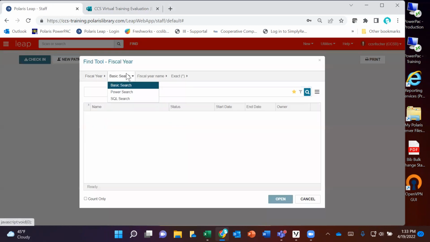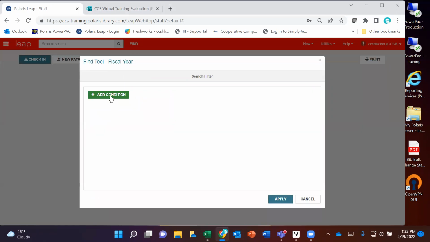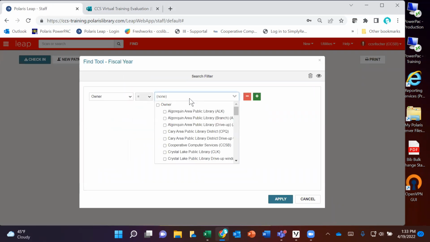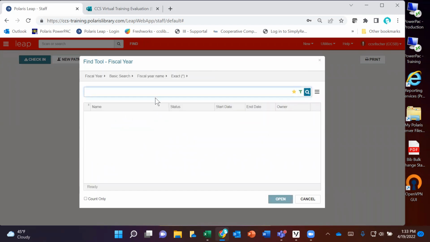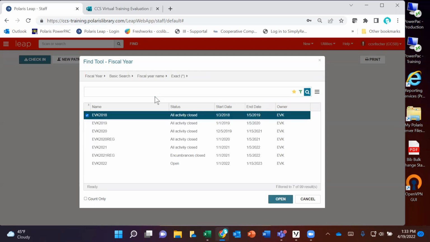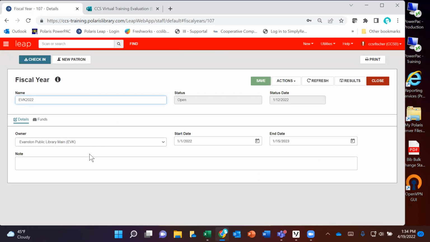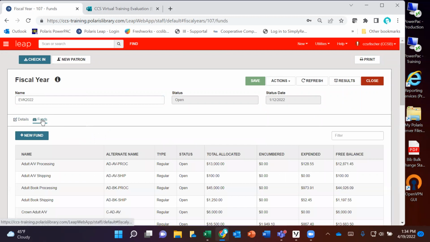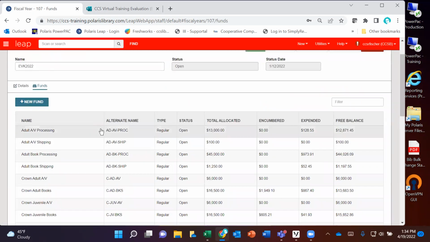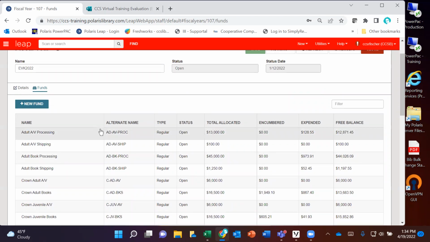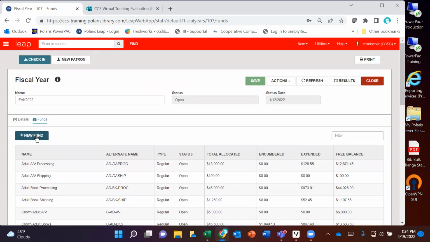So I'm going to search for Evanston's fiscal year. I have to add the condition of the owner, and click on Evanston Public Library and apply that, and open up EVK 2022. So from the fiscal year, you click on the Funds tab. And here you will find all of your funds. To add the new fund, you would click on Add a New Fund.